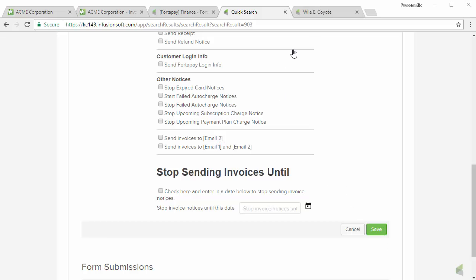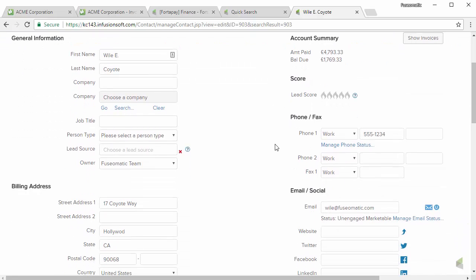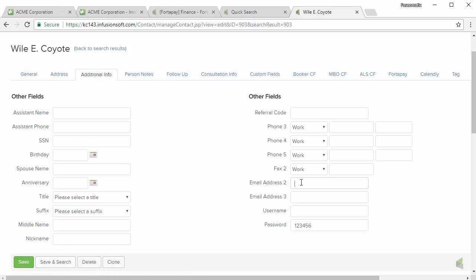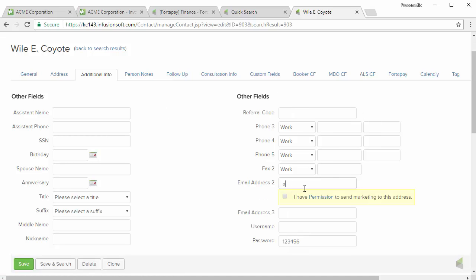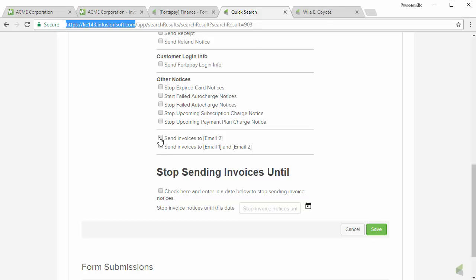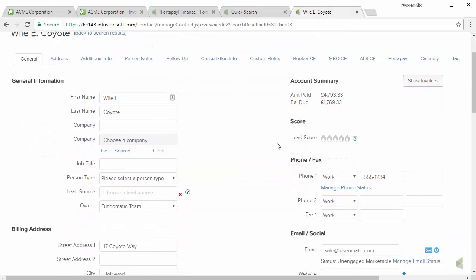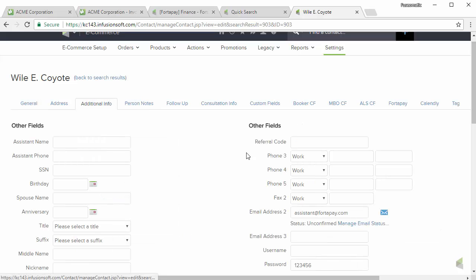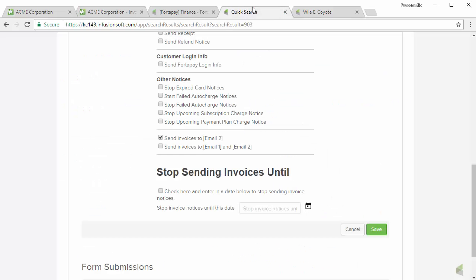let's take the example of Wiley here. Let's say Wiley had an assistant, and if I have another email saved in email address number 2, okay, maybe this would be an accountant, I would simply save that information there. And over in this option, if I check this, instead of Wiley getting the email notice, it will not be sent to Wiley, but it would actually be sent to whatever address is listed in email number 2. So that's that option.